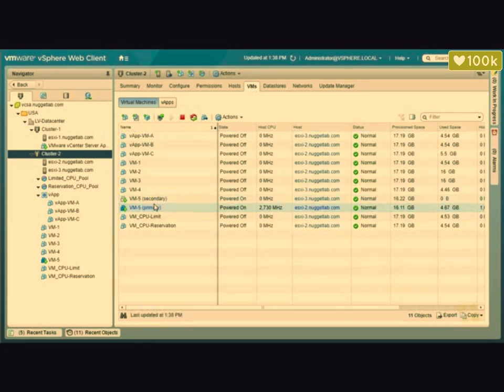And also, what we should take a look at too is the memory reservation, because each of these VMs is configured for 1 gig of RAM. And because we enabled fault tolerance, they both have a 1 gigabyte of RAM reservation that's currently in effect.